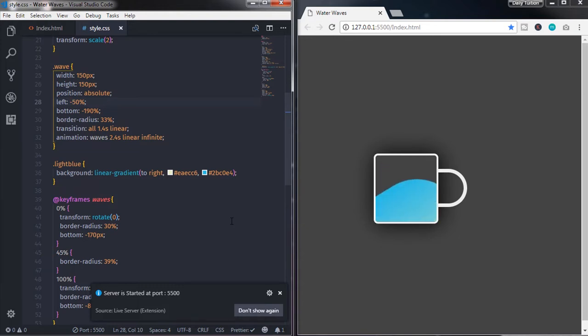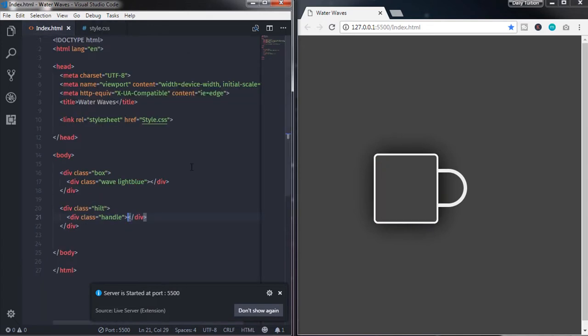Now you will see the water level is increasing, but we just wanted to increase the water level randomly, and we also wanted to create water drops. What about that? So let's get started and create a JavaScript section of the tutorial.